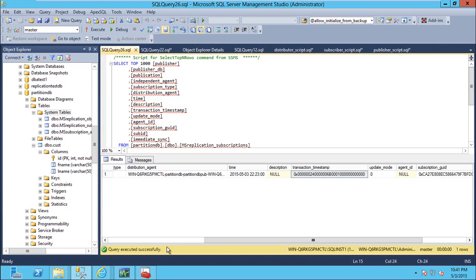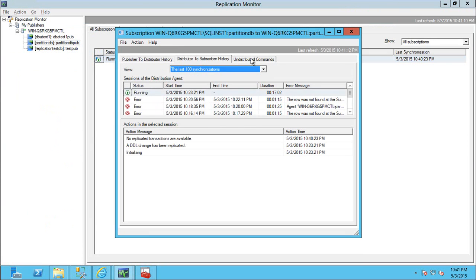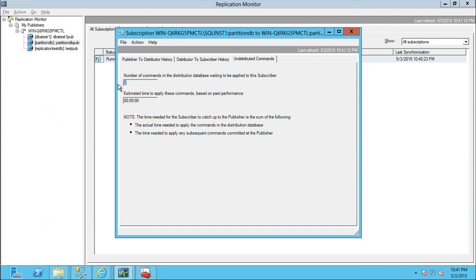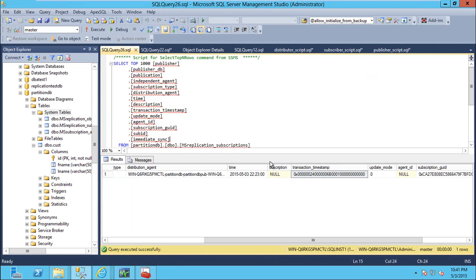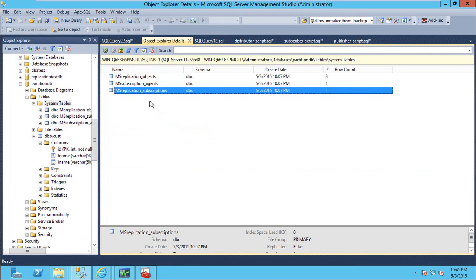Of course you can go here and you can see that. You just double click, you see the undistributed commands. You can find that information here, but programmatically you can browse distribution.dbo.MSrepl_commands greater than this transaction sequence number. The transaction timestamp is the same as the transaction sequence number. So if you say greater than this sequence number, you will get a list of commands. Those are the commands that need to be distributed, that need to be sent to the subscriber. So this is one useful table.